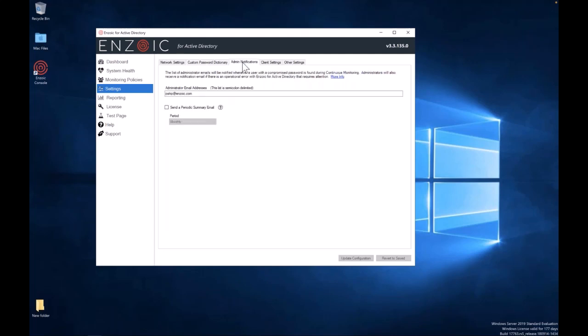Admin notifications allows you to set the email you want the alerts to go to. And of course, you can also integrate Enzoic with your SIEM tool, so you always have access to those alerts and be able to correlate that data.